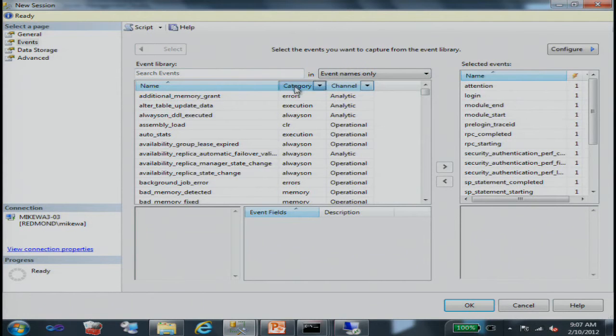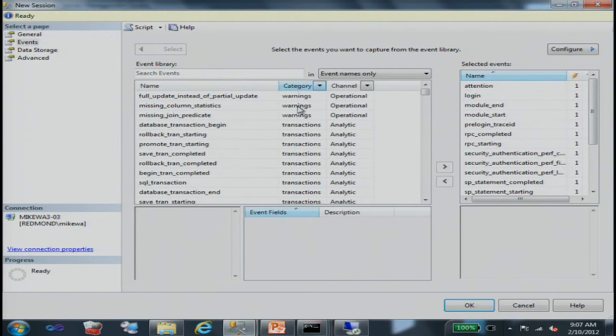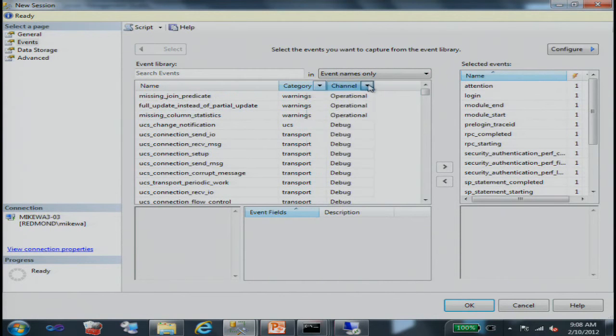You can also look at stuff by category. We can search and sort by category, which is very similar to the categories in SQL Trace. And then we have this thing called channel, which is used as part of our integration into Event Tracing for Windows. So we have these 4 channels available to you. And you can see here that by default I hide the debug channel, but you can select that and then see all of the events that exist in the system.